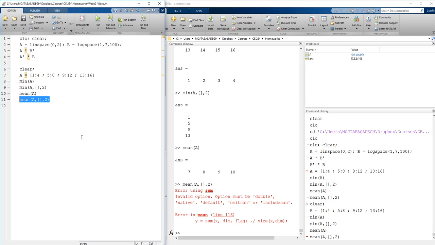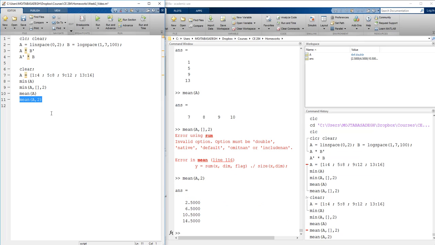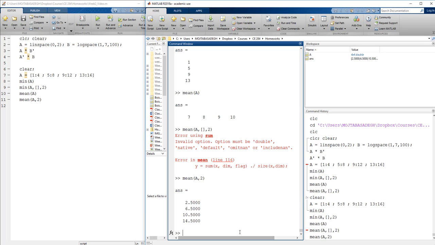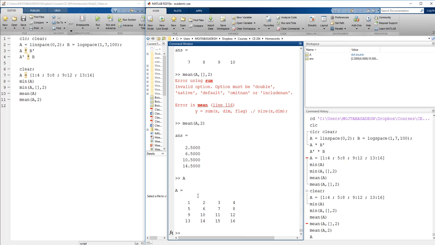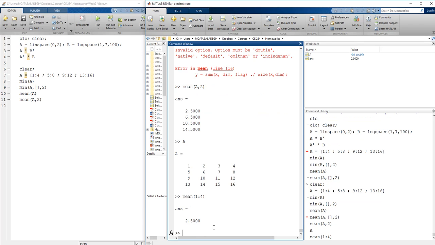Average is not going to work if I'm using empty brackets. How about if I remove that? Well, now it's working. Let me look at A very quickly. Average of 1, 2, 3, and 4, so mean of 1 through 4 is 2.5. So it's doing the right thing. If I take the average of this one, it's 2.5, and that's what I'm getting. That's a good thing.